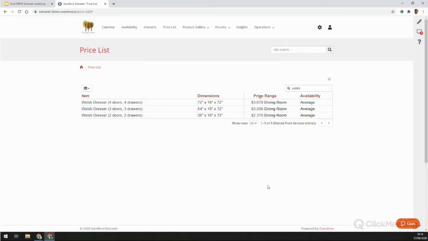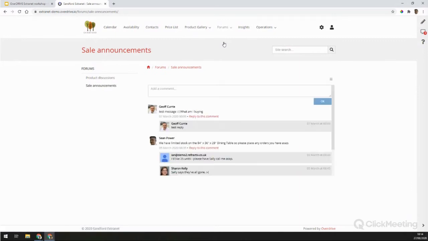Discussions are an important element of most extranet sites, and Overdrive caters for these very well. As well as providing the option for including discussions on pages with other content, such as a document or an image, specific discussion pages can be created, such as this sale announcement one here. These discussions can either be public, so everyone on the site can see them, or they can be private and restricted to certain users.